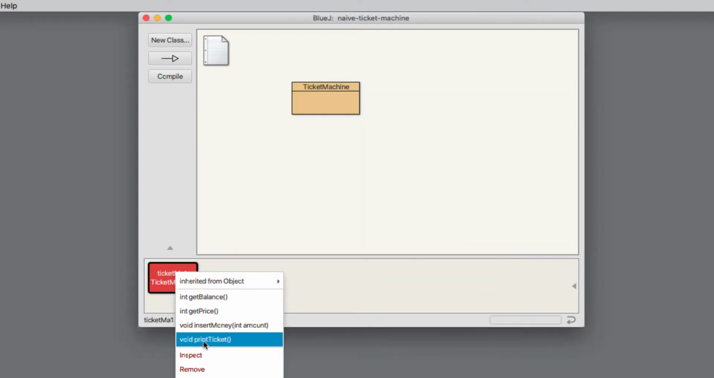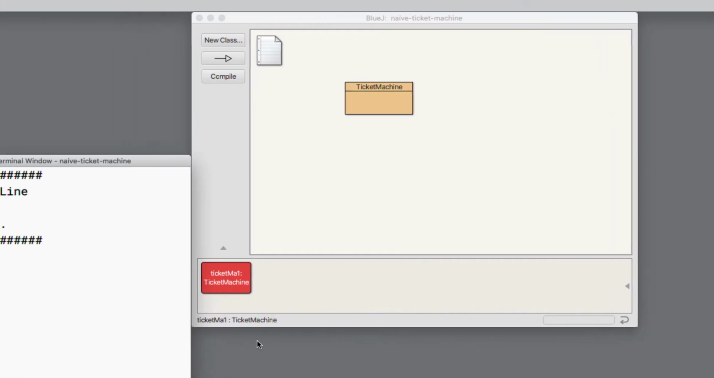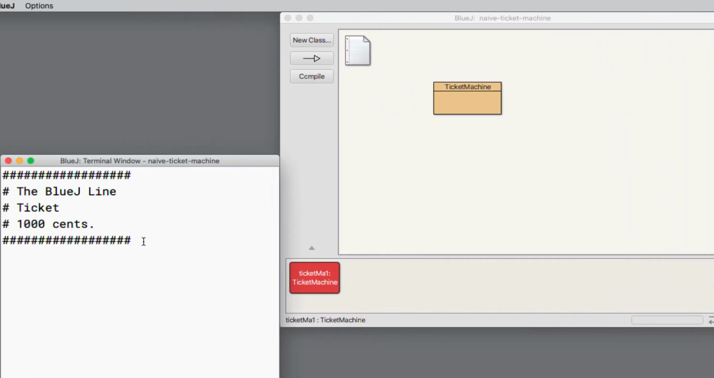And then finally, I can use the last method, print ticket, and because I've inserted 1000 cents into the ticket machine, which matches the price, I get my ticket printed. So this is what we're trying to build as we write our own ticket machine class from scratch. So let's remember what it is that we want to do. We want to observe and we want to imitate.